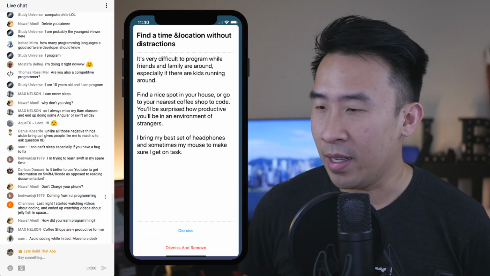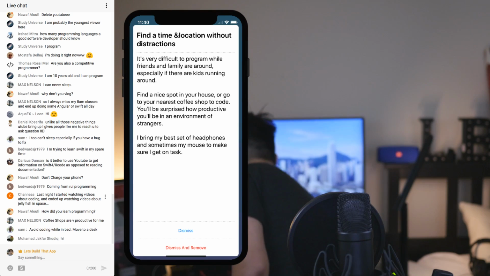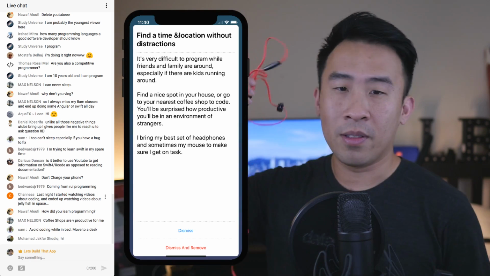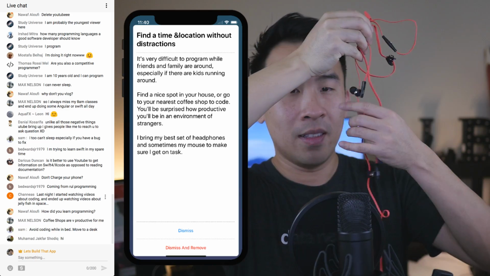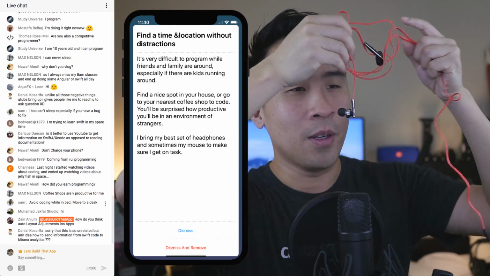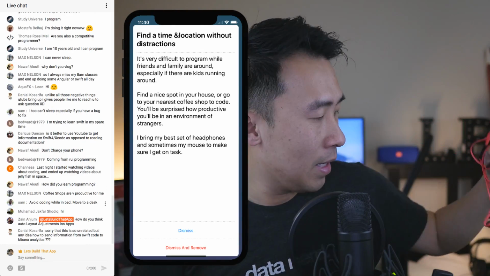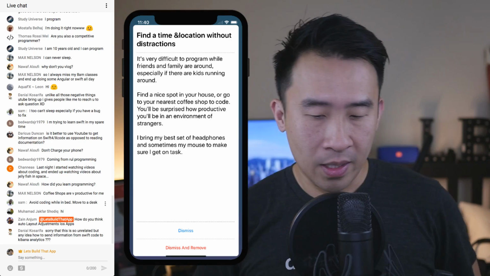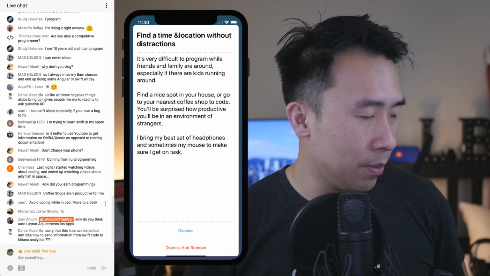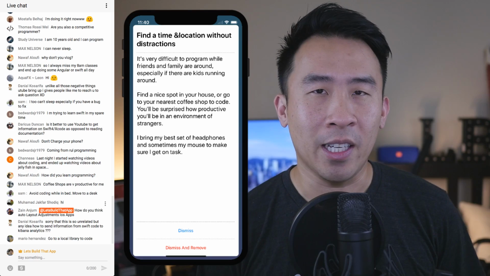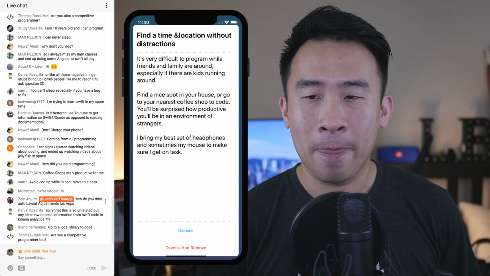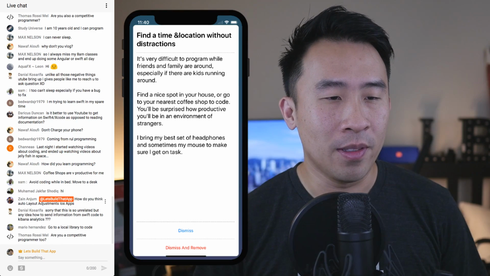So let me show you what my headset looks like. Lately I've been using these really cheap headphones that I just bought for $5. I'm not really a big headphone person, even though I have a couple. I don't like wearing headphones.